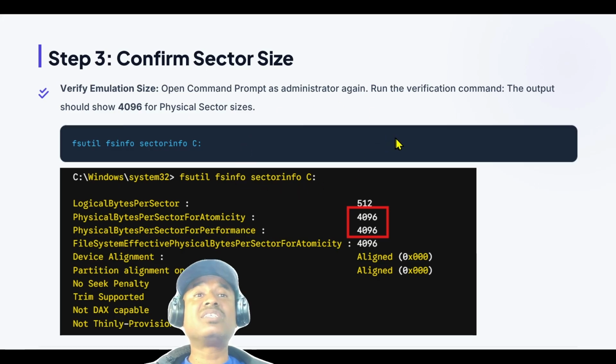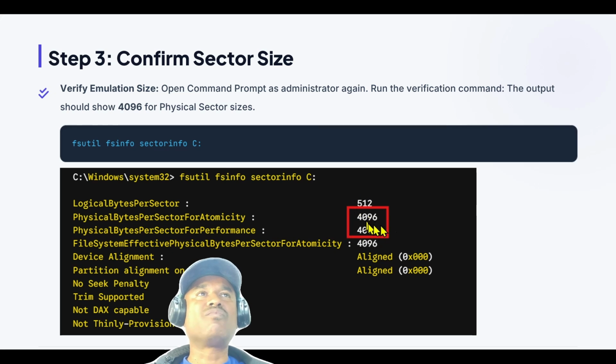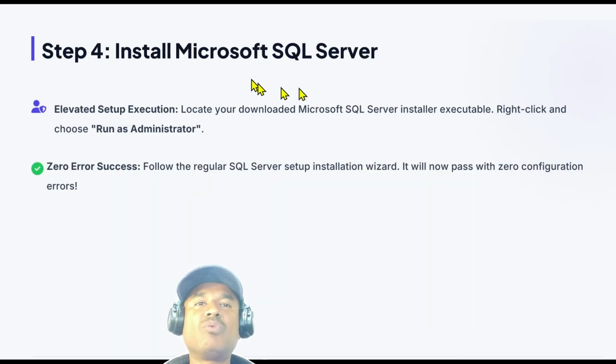After your computer turns back on, open command prompt as administrator again and run the same check. I copy the command from the description below and paste it. Press enter. See that the big number is now 4096. Now right click your SQL Server installer and run it as administrator. It will install with no errors.